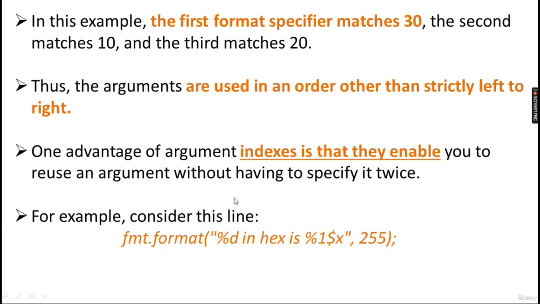So it is called an argument index. The first format specifier matches 30, the second 10, and the third 20. Thus the arguments are used in an order other than strictly left to right. So you will tell the compiler which index you want to specify. One advantage of this index is that it enables you to reuse an argument without having to specify it twice. Okay, so one index can be given two times.